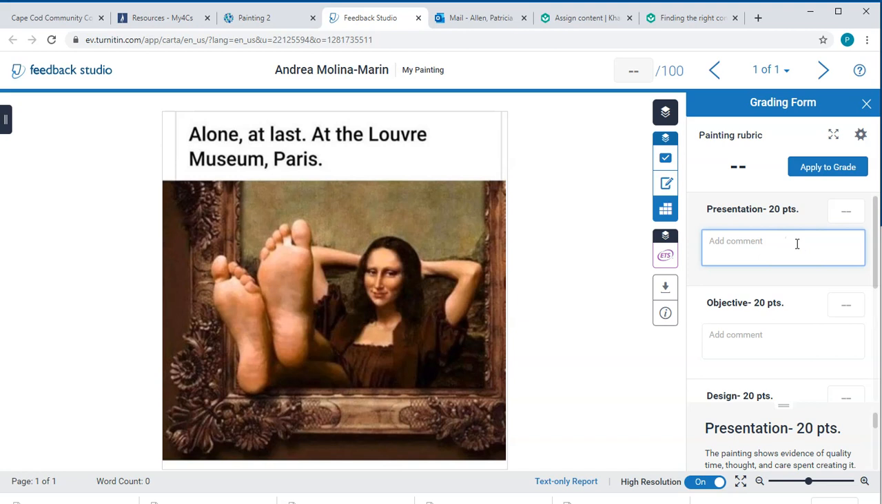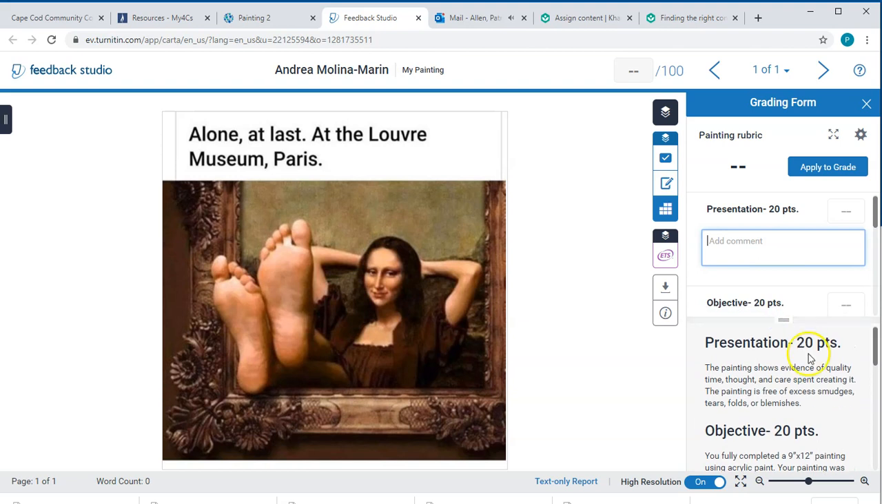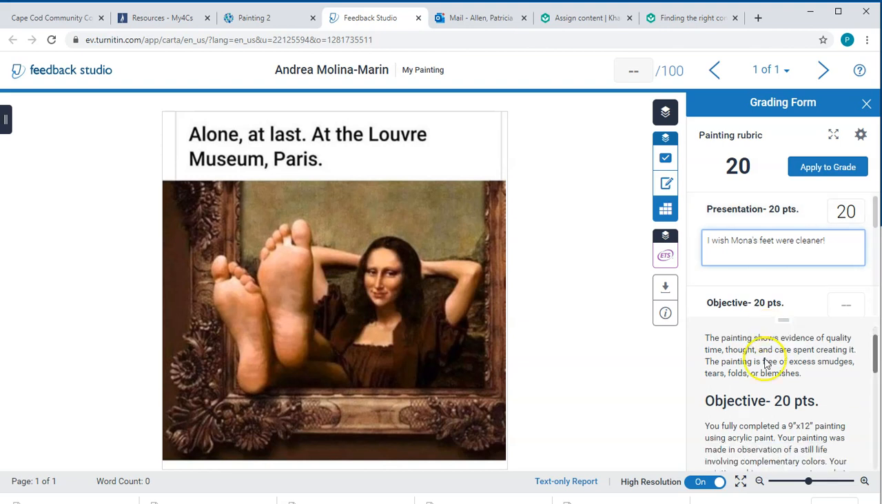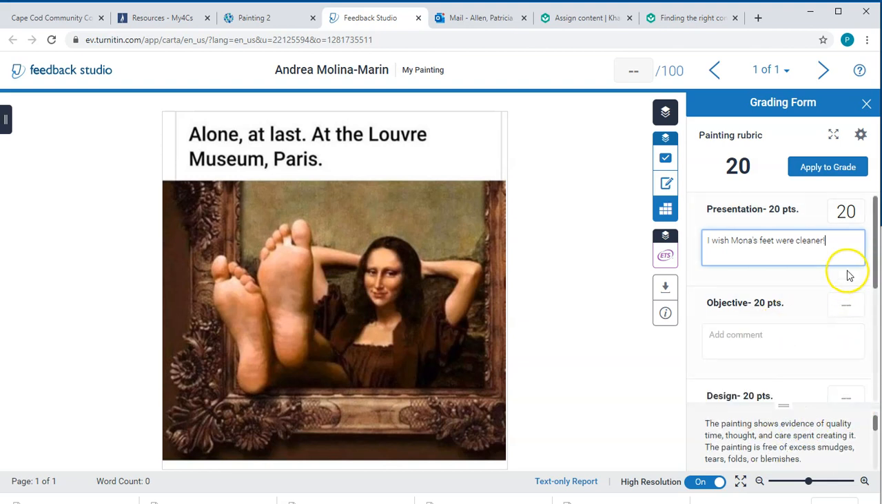If I click on presentation, you'll notice that down here I see a description of what was an example of presentation. So I can actually add a score, and I could add a comment saying, I wish Mona's feet were cleaner. And I can go along in the same way and fill out the rubric form here, attaching a score for each element that I've added to the rubric.